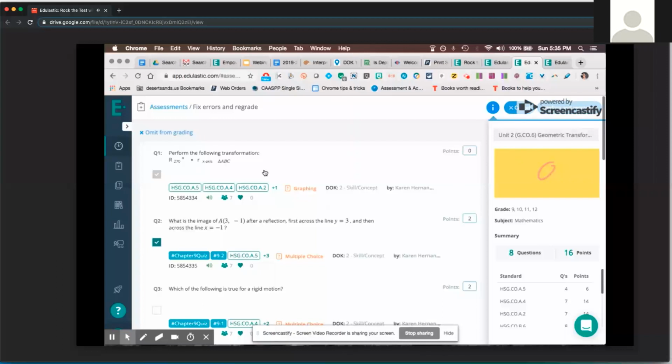The reason I personally omitted this question, I really like this question because it encompassed the standard of GCO 6, of multiple transformations on the coordinate plane, for rigid motions, of course. But I noticed that the majority of my students had missed that question. So that tells me, as part of my reflection, that I need to go back into the classroom and reteach rigid motions on the coordinate plane from a different perspective. So students are capable of doing this on the second go around. And that's what I did.